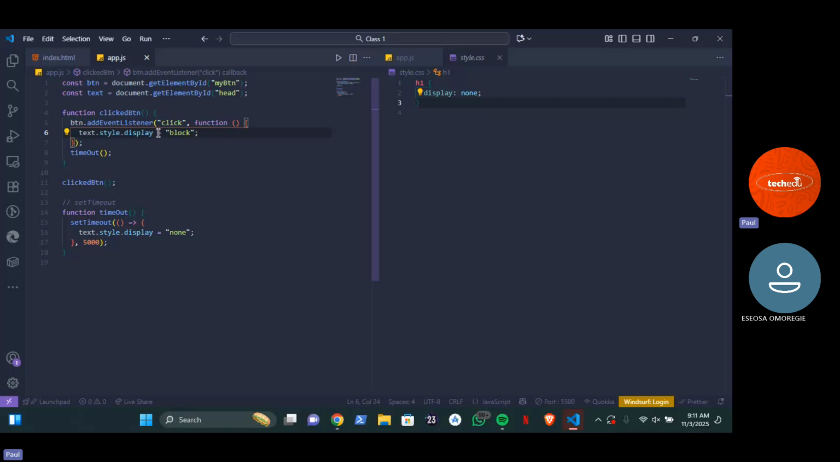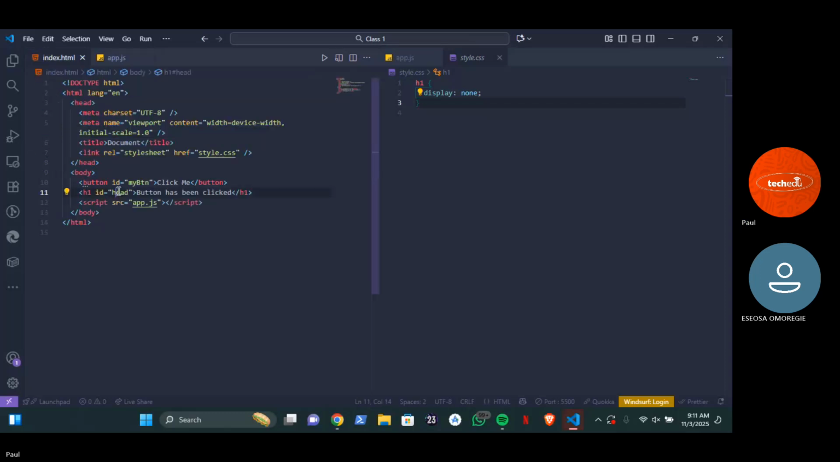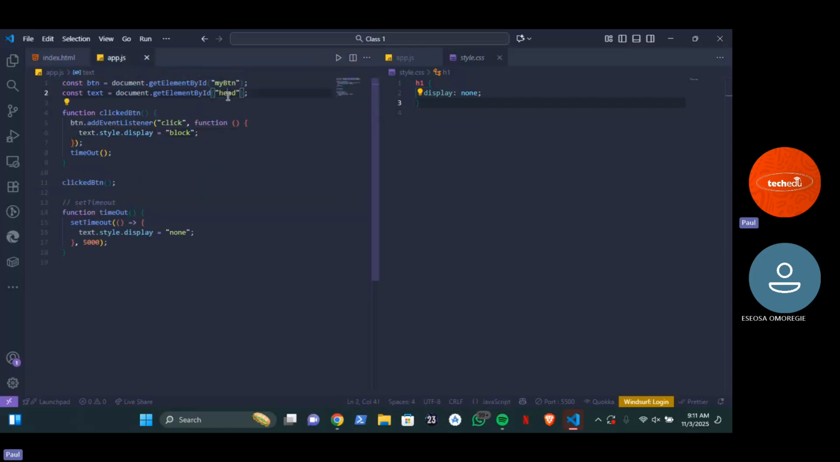Why are we calling the H1? In your index HTML, what do you have here? An ID of what? In your JavaScript, what do you have here? That's because I already set the value of text. So whenever you see text, what you are saying is document. We use text.style.display equals block. So text equals what? Document getElementById.